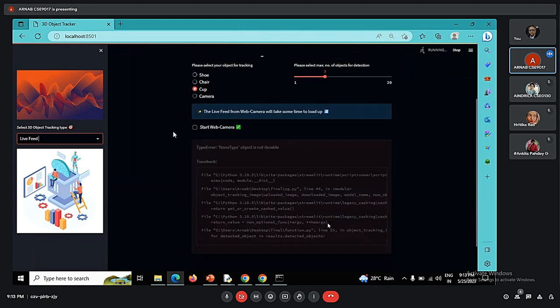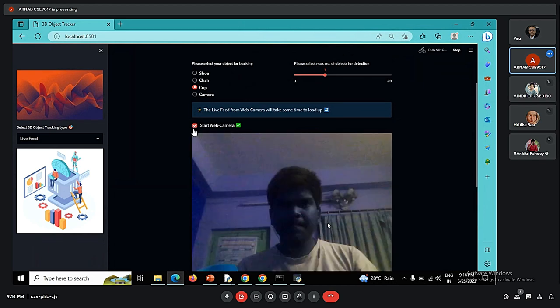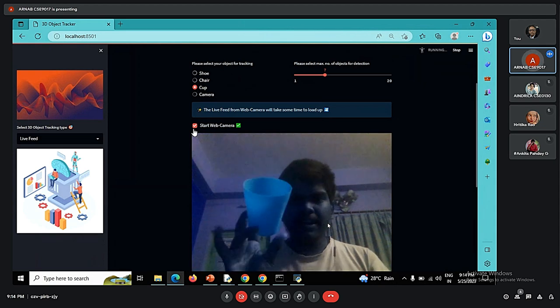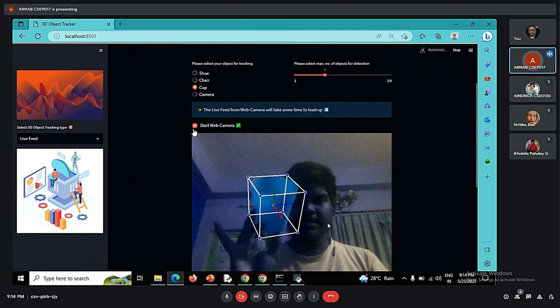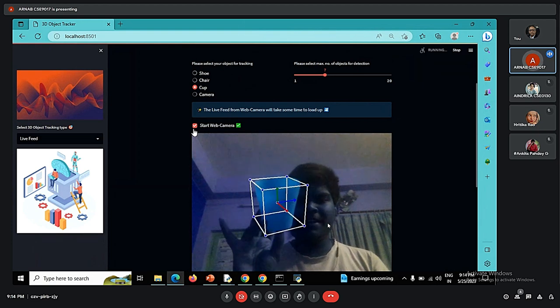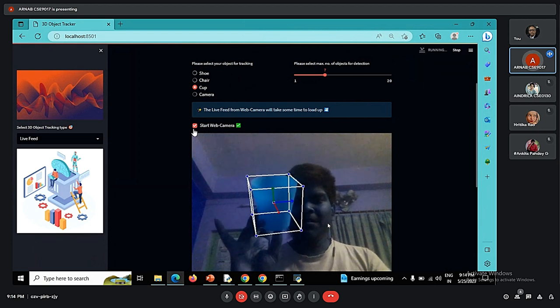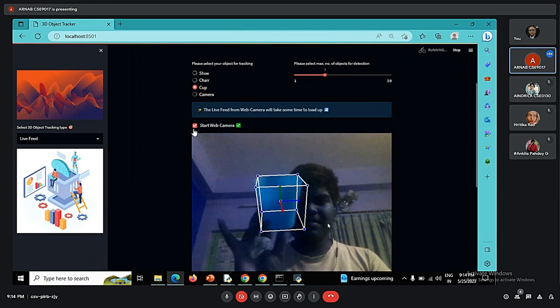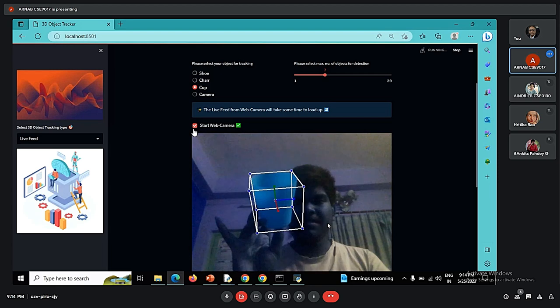Wait. Now, I start the webcam. Okay, here you can see that it's trying to detect the cup, because my hardware is low in configuration. That's why it's taking time. You can see it only detects the cup.